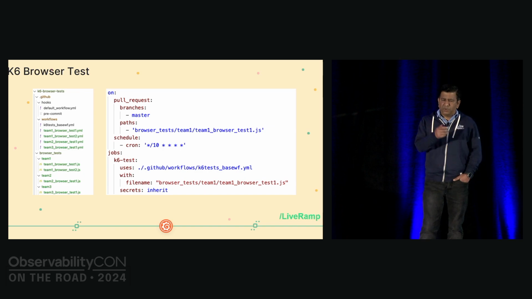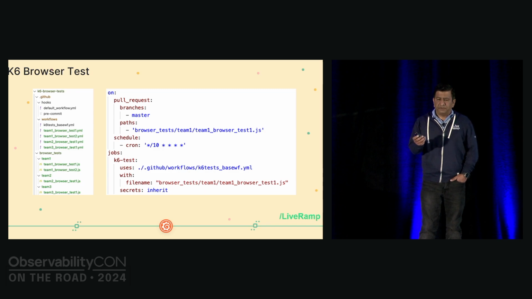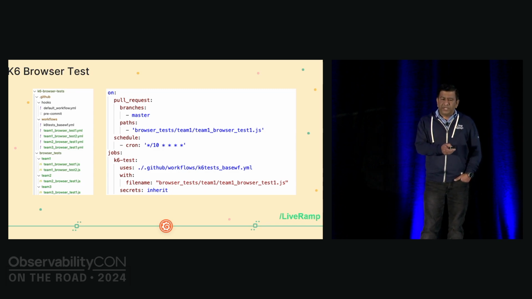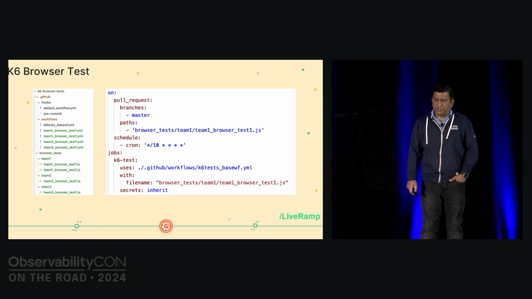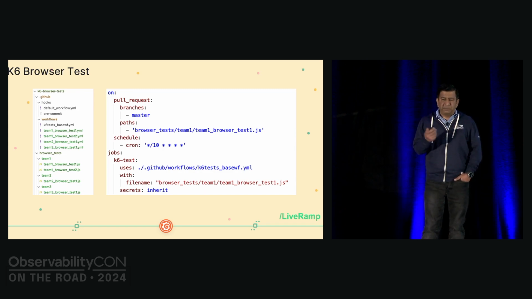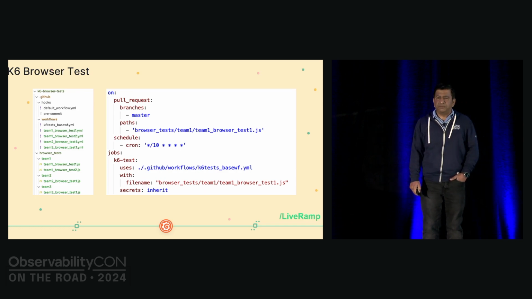So again, just want to highlight that the engineering team, they don't have to worry about a lot of stuff. They have to only create the browser test script, and the automation behind will take care of all the things that were required, and it will run periodically in Cloud K6. So very easy for the engineering team to set up.